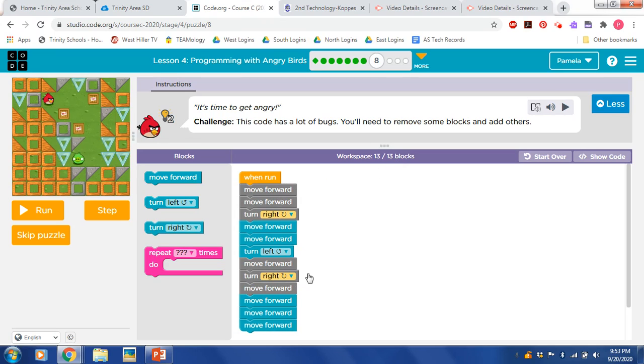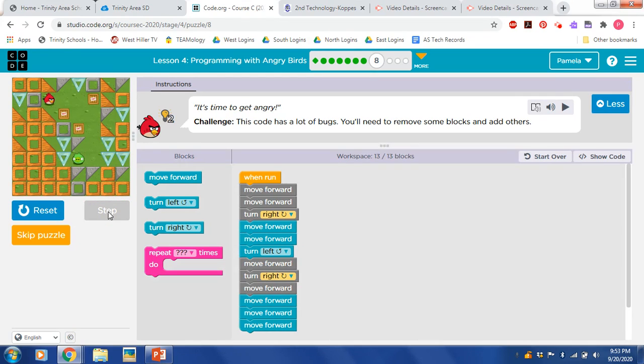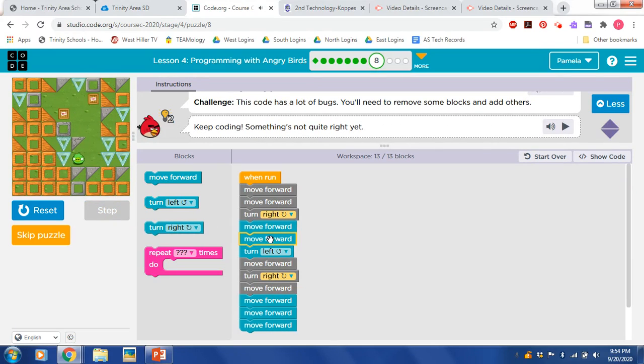Gray blocks we cannot get rid of, blue blocks we can. I'm going to use the step button so that I can figure out where the bugs are. So when I press step, it does the first step of it. If I press step again, it'll do the next step. So far so good. Press step again, still looking good. Step again, that looks good. Step again. This one was the problem. It made the bird blow up, so I should not have moved forward there.